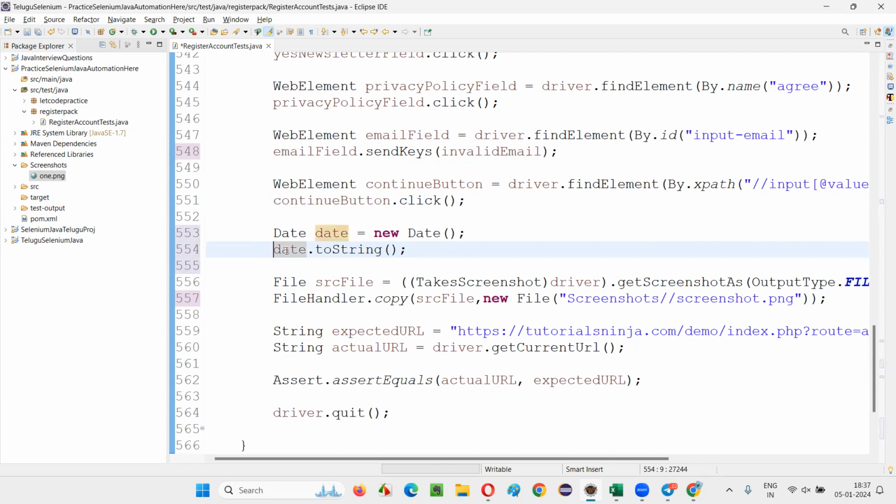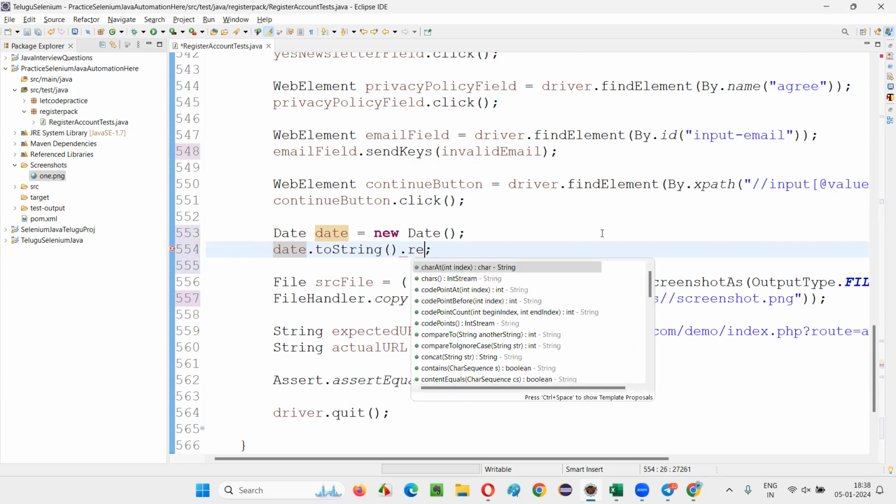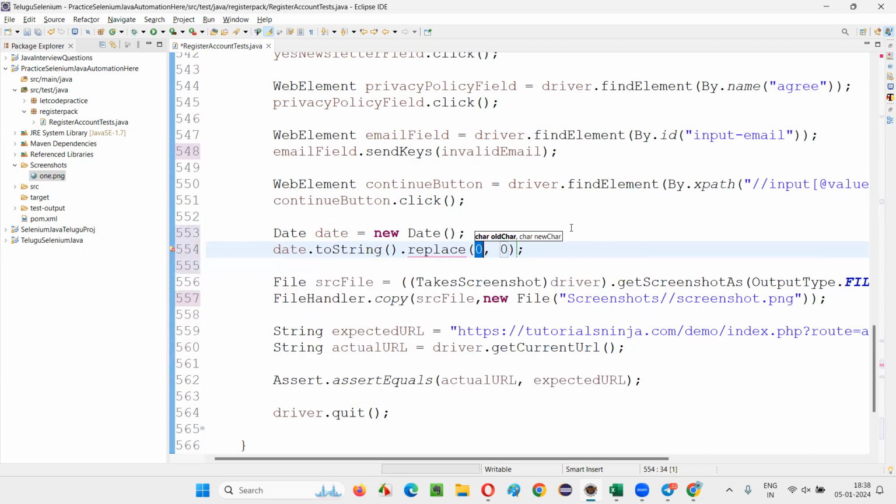If I say date dot toString, it will get some date with some spaces and all those stuff. I have to convert that. In that toString, I'll replace any spaces in the string with underscore. Okay, this is the code for generating the timestamp, guys.